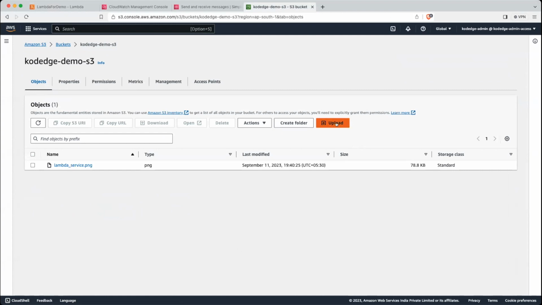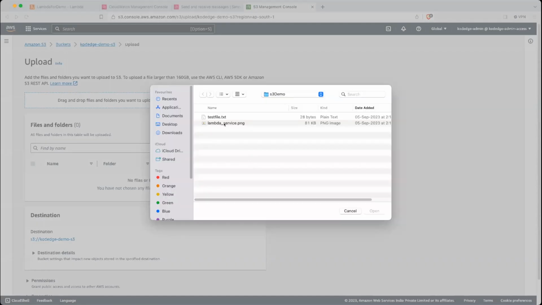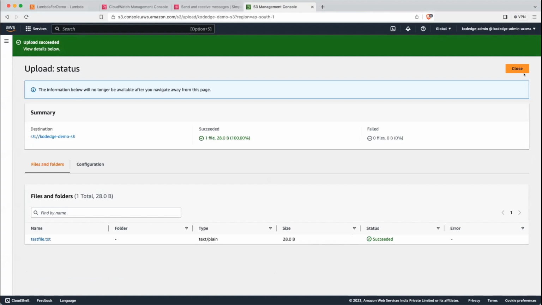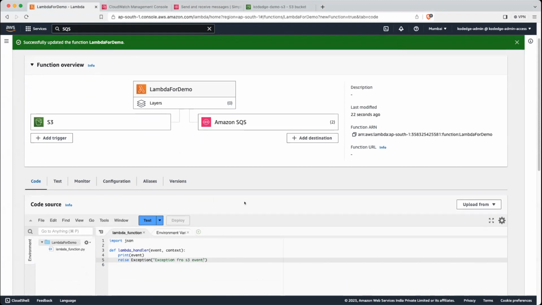Let's click on upload, add files. This time let me upload a text file. Okay, so the file is uploaded into the bucket. Let's go back into the Lambda function. Now here for the failed event, that event will not get sent into the SQS queue immediately.